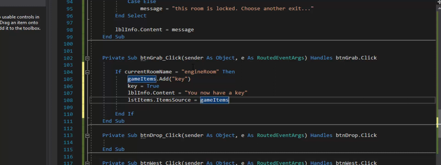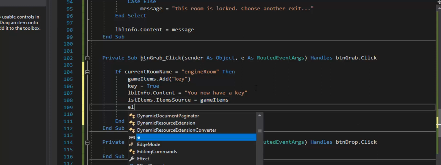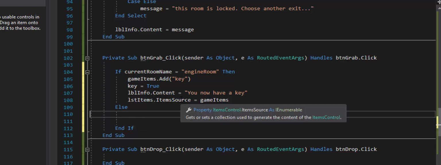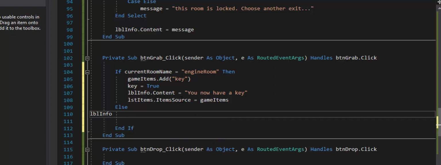Okay. Now, that's if it's the engine room. If it's not the engine room, I don't have anything else. But let's say if I had a whole bunch of rooms with items in it, I might just use a select case statement. I don't want to use a whole bunch of if-else statements. So that's just an idea of how I would go about it. You could use if-else statements to continue it, or just if statements to do this whole thing if you wanted to. So it's completely up to you. I'm going to say the label.info content.